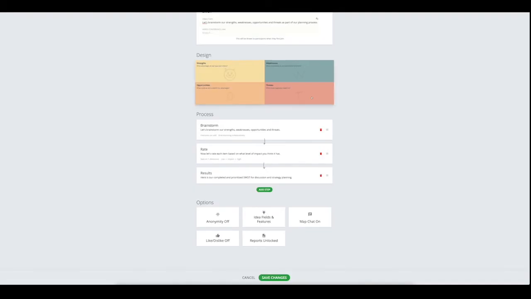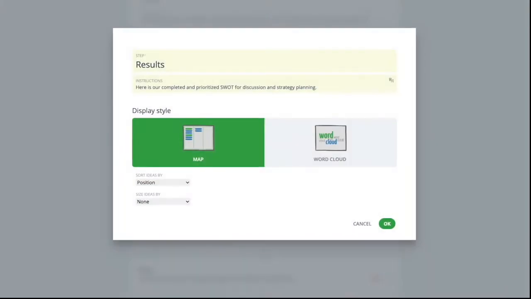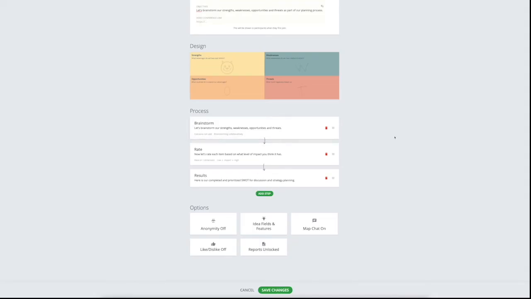All of these steps can be added, deleted, or moved into different parts of the process depending on what you would like to do. Lastly, the results step provides a great overview for participants who've added ideas and decisions throughout the map. So it's fantastic for that. Let's just say that all we need is the brainstorm and rating steps. We'll take a look at how each step can be further customized.